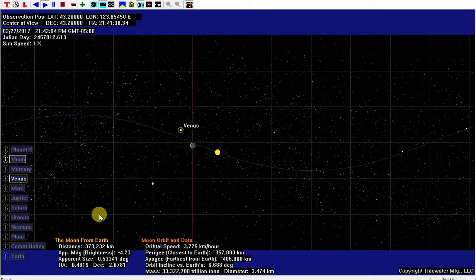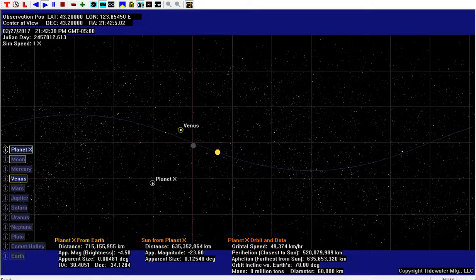We can also display information about user-defined planets. So for instance, astronomers today are talking about a planet that they believe is yet to be discovered in our solar system, and in fact they're asking for the public's help to find this planet X. So we defined our own planet X, but you could define yours as well, and we've added it to Tidewater Planetarium's model of the solar system. We can display its name just like other planets, and we can display its information. So for example, it has a highly inclined orbit of 70 degrees.